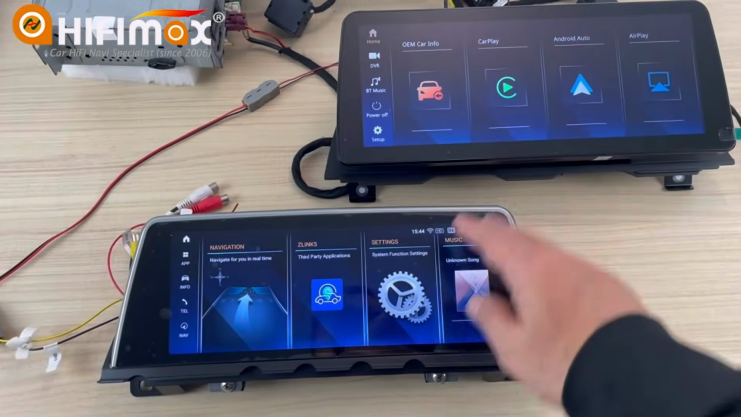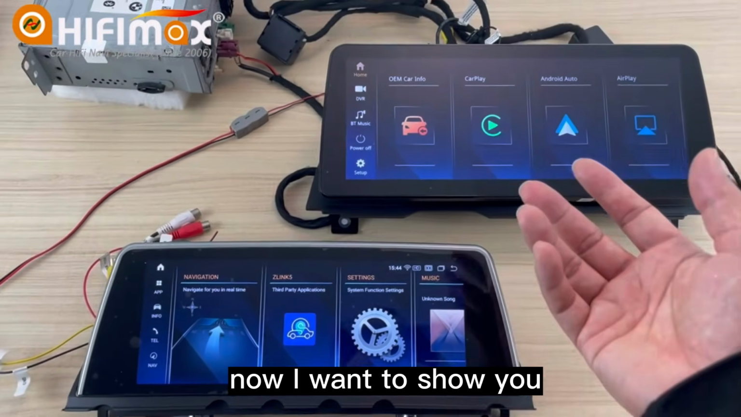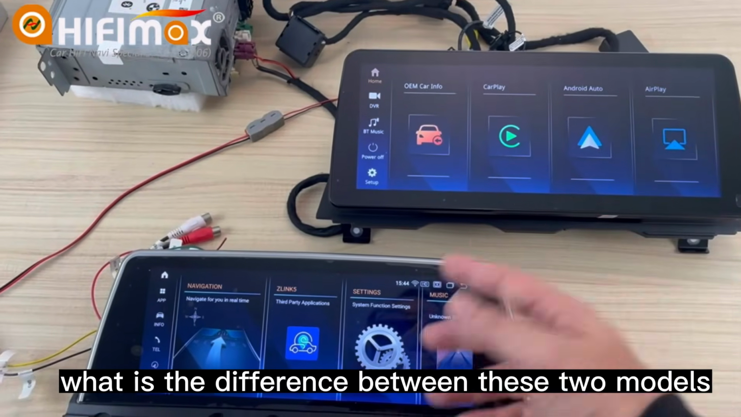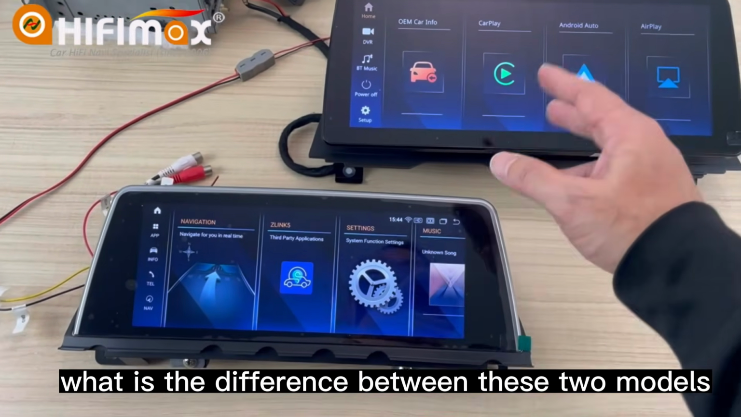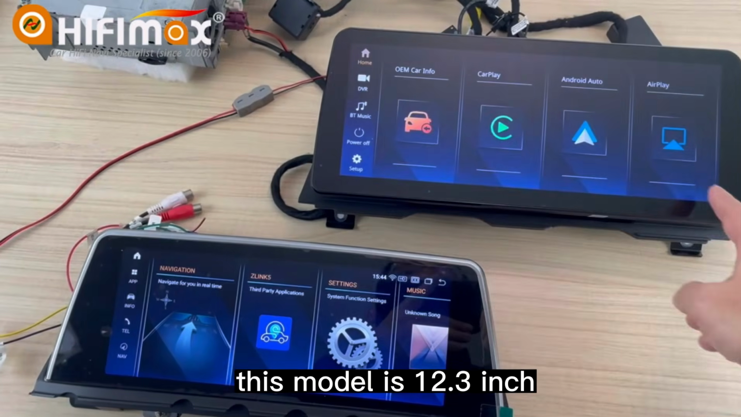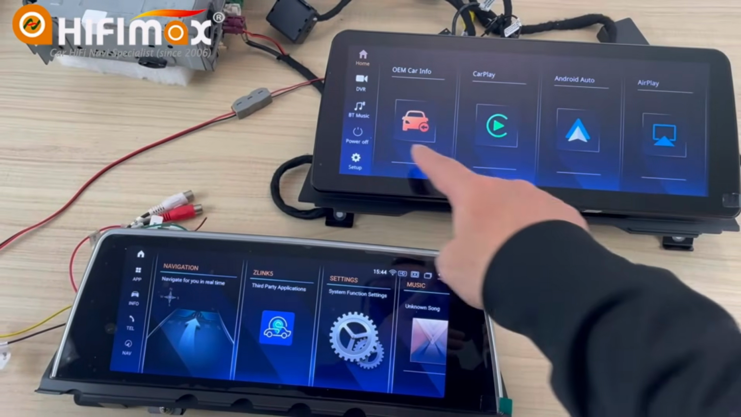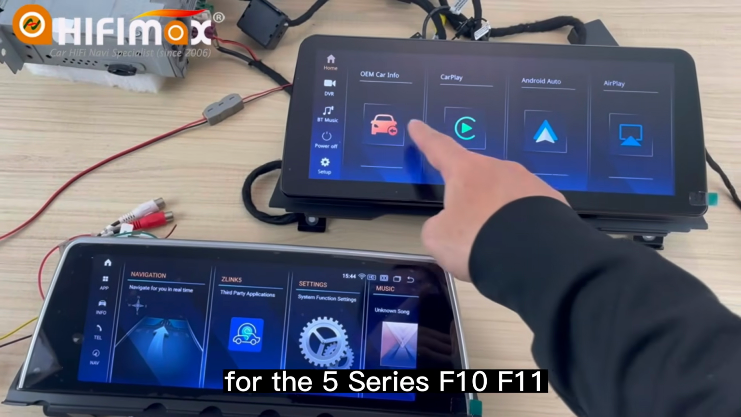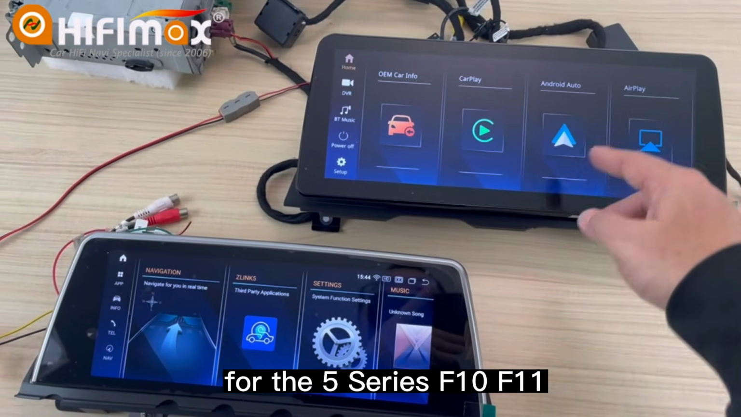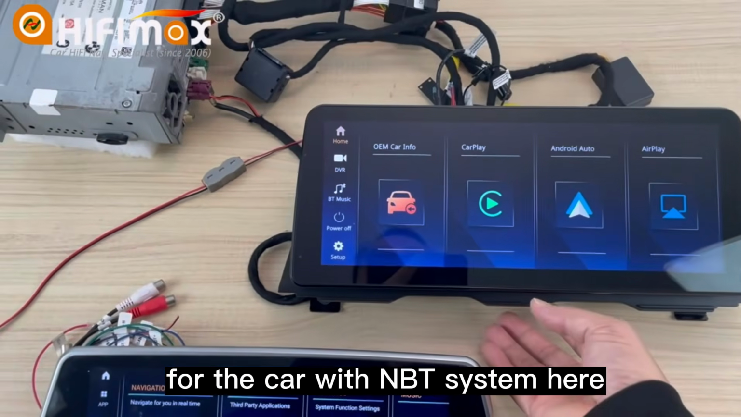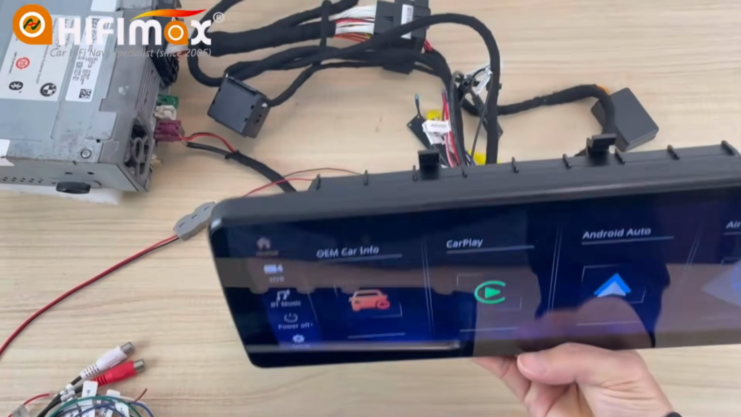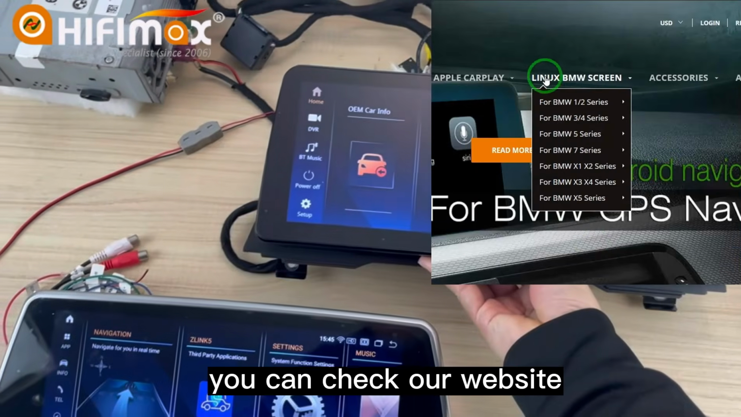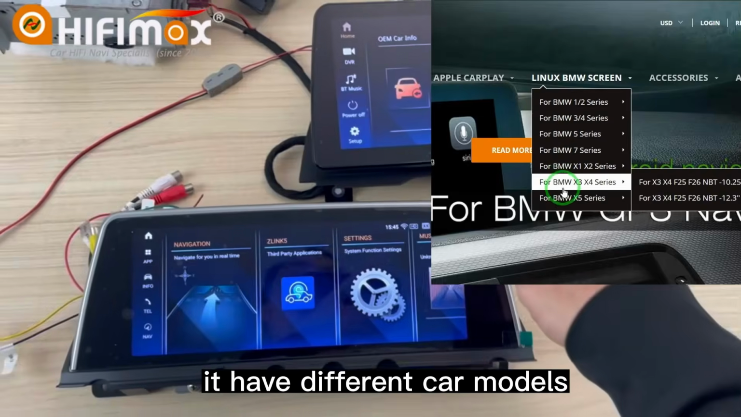Now, I want to show you what is the difference between these two models. This model is 12.3 inch, for the 5 series, F10, F11, for the car with NBT system. You can check our website. It has different car models.